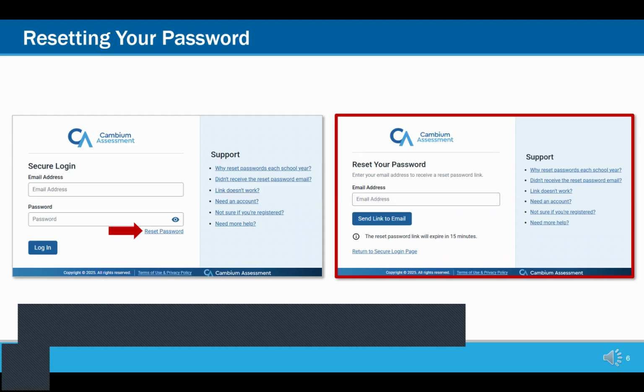To reset your password, click the Reset Password link. You will be taken to the Reset Your Password page. Enter your email address and click Send Link to Email. You will receive an email with an activation link. Follow the same steps you performed when initially setting up your TIDE account.